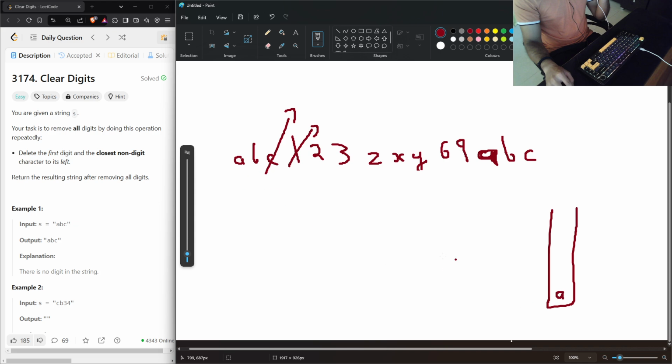Then we come to a b. We are still at a character, so we still have to push this in the stack. So now the stack looks like this. We reached a c. Again we need to do the same thing, we need to push c in the stack. The moment we reach a number is where we have to consider a deletion. Since we reached a number, we need to delete that.